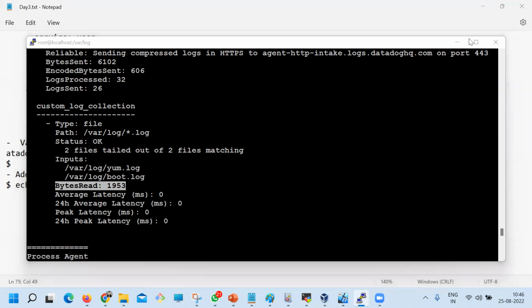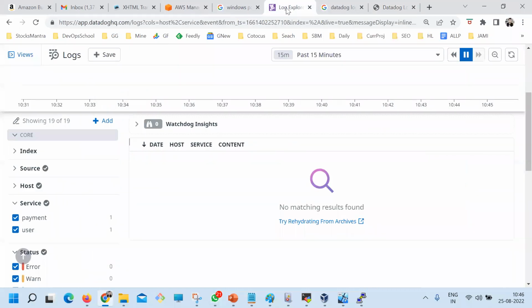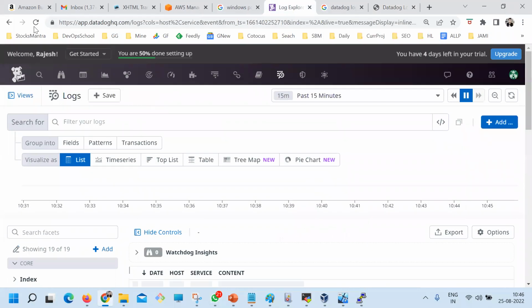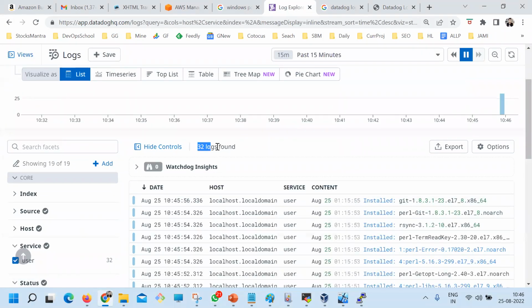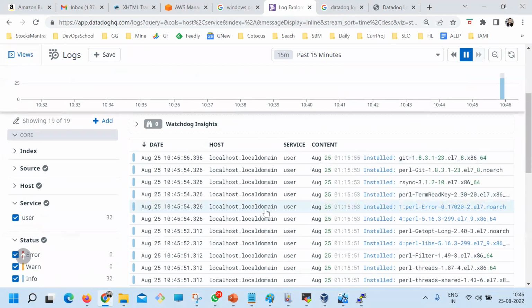Now can we go and validate if logs are coming to Datadog or not? For that, a refresh. And now see, 32 log lines. Now you have one way I taught you through Telnet. Second way I taught you through the curl API. Third way I taught you through the agent. And now these are the logs which you have.